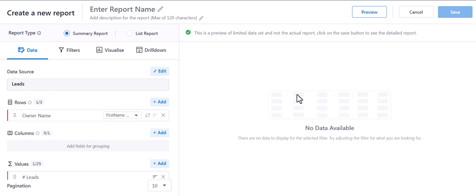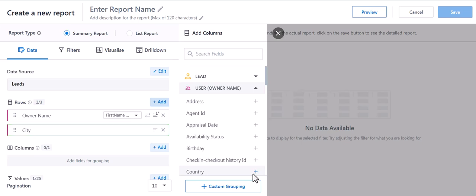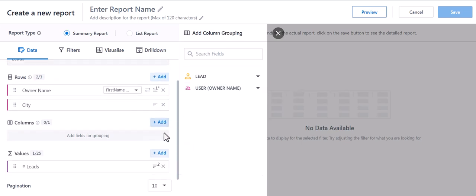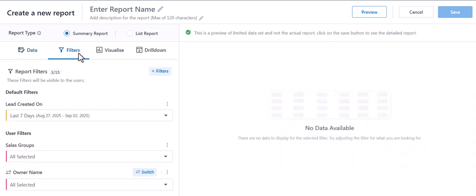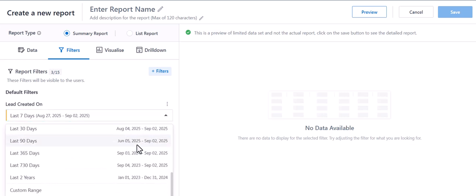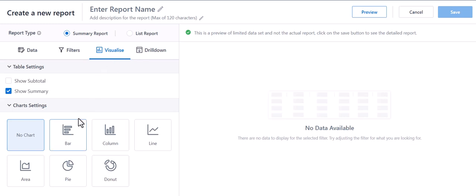Next, add fields to your rows or columns. Then include either a predefined or custom value. Apply filters, for example, filter by date range. And choose how you'd like to visualize the data, whether as a table or chart.